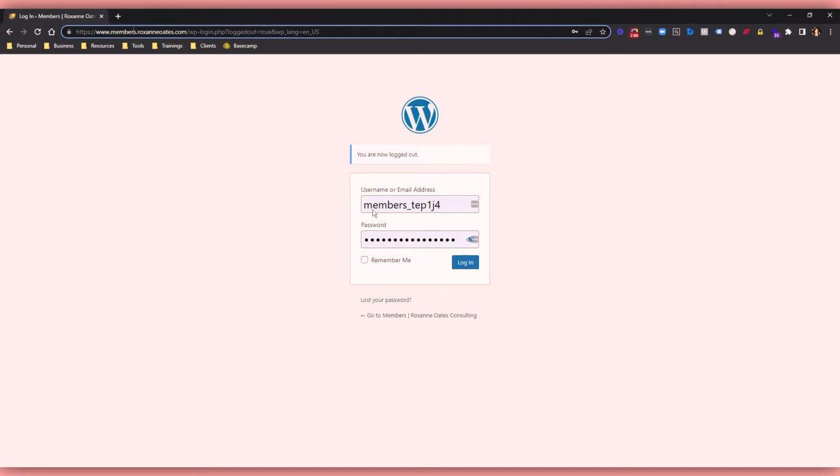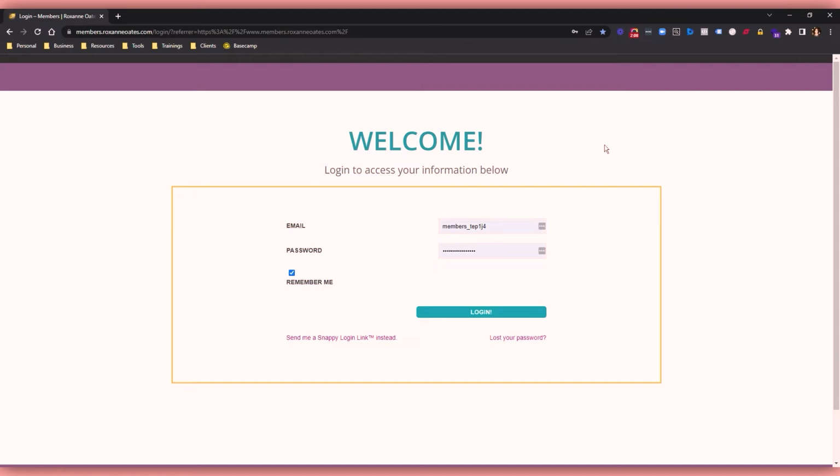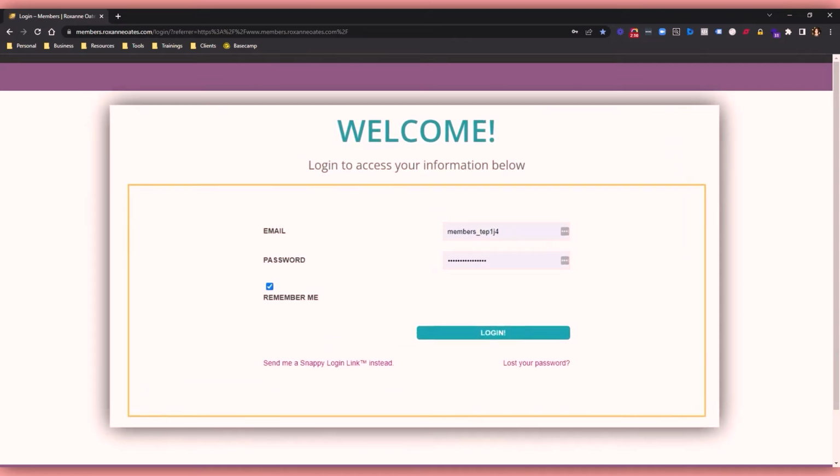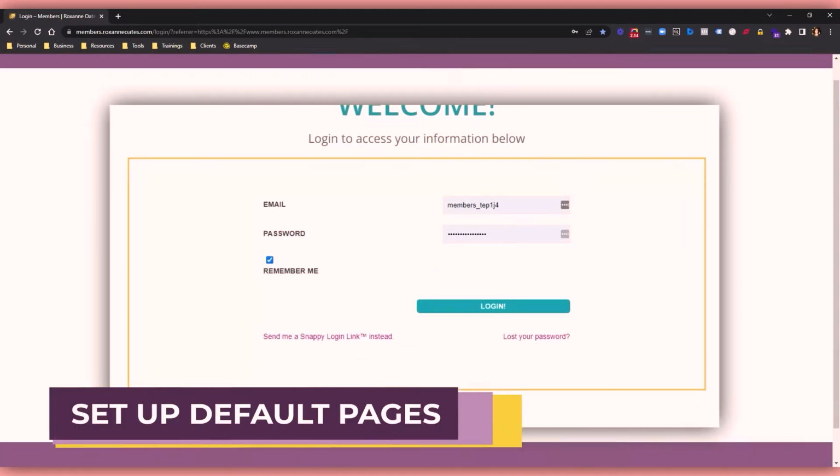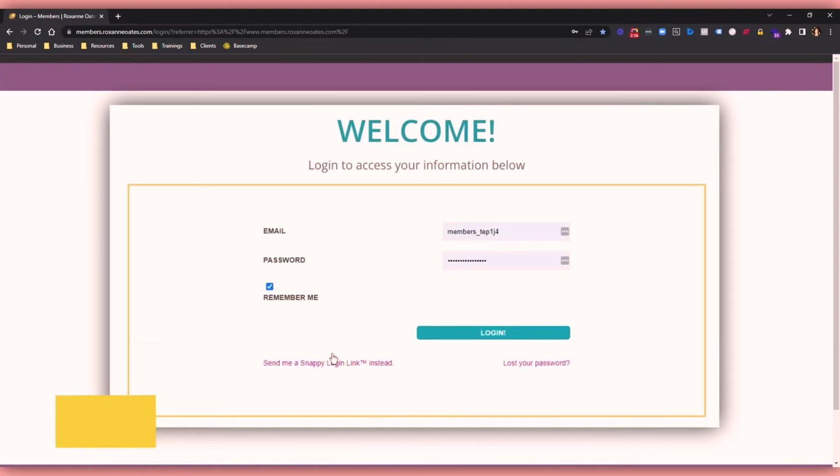All right, so I'm just going to go in like this so we can see it, especially the default pages. This is step number 3: you need to set up the default pages. So this is mine. It's very, very simple. But what I love here is that if I need to reset the password, this automatically comes with it, and then you can send people a snappy login link instead.